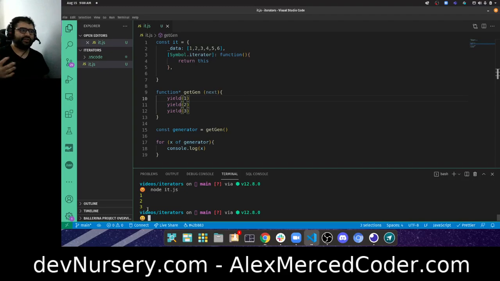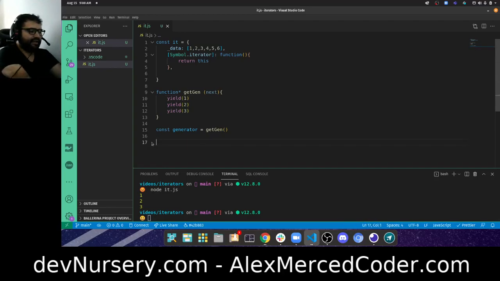Under the hood, when you use the generator, you can use this word next. So I can say generator.next, and that returns an object that has a key called value, and then I can access that key. So let's console log it.